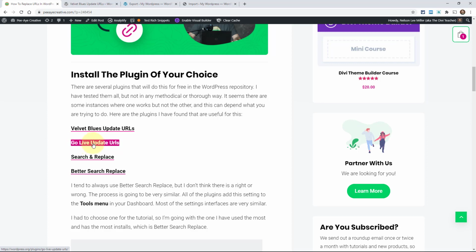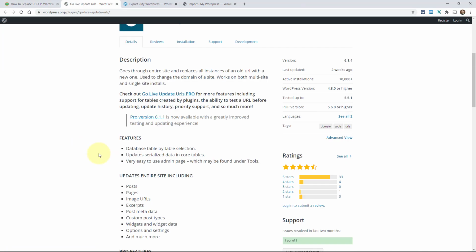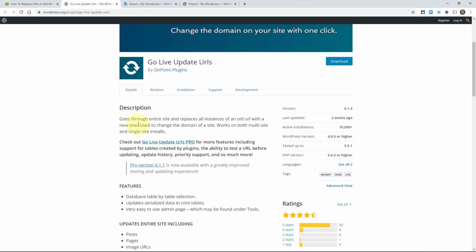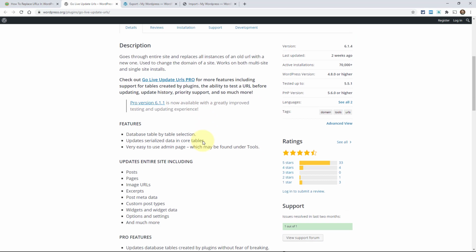This one's called Go Live Update URLs. And again, their description starts out, goes through entire site and replaces all instances of an old URL with a new one. So there you go, the main features. Just replacing the URL when you're ready to take it live, when you're migrating a site, something like that, and then it gives you all of the features.